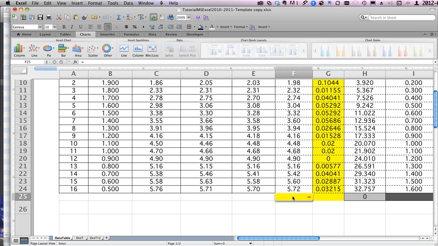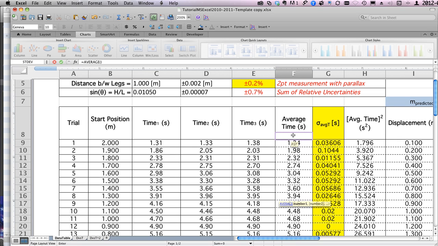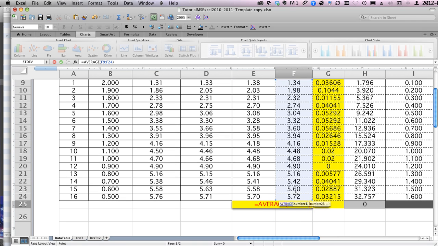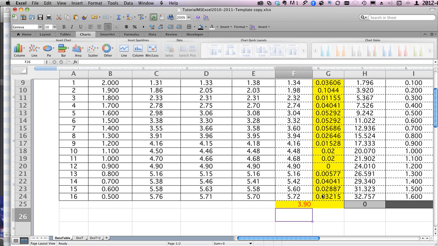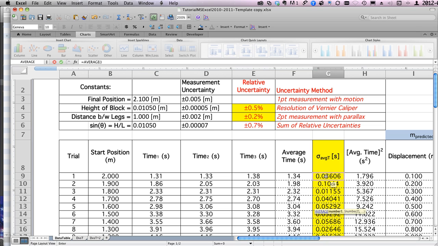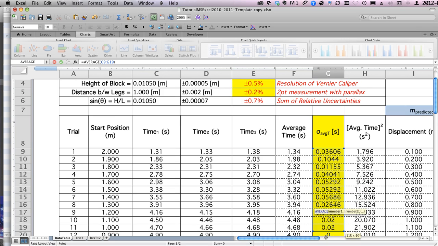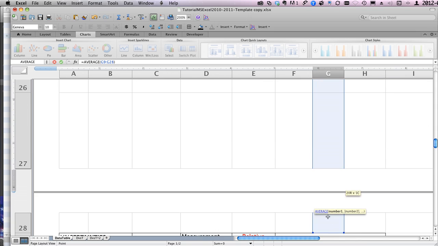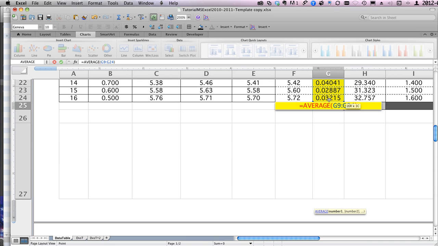And here, just for sake of reporting, I want to do equals average. I want to average all my times, because this is going to help me when I'm reporting uncertainties. My average time, and then right here I actually want to average up all the standard deviations. The standard deviation is finding how far, whoa, this is hard at this view. I should probably zoom out a little bit.